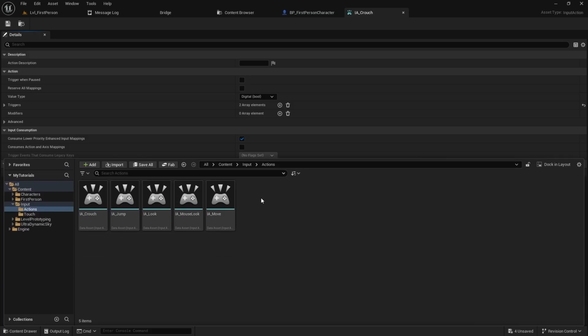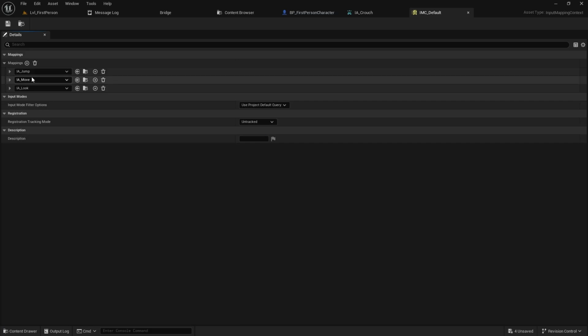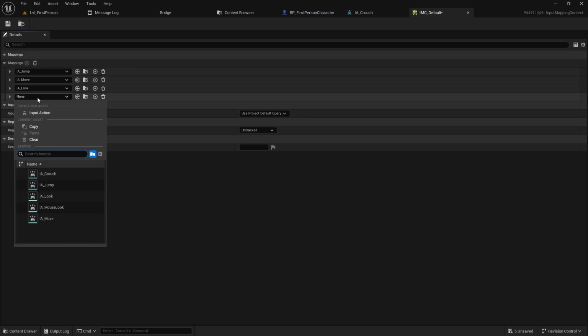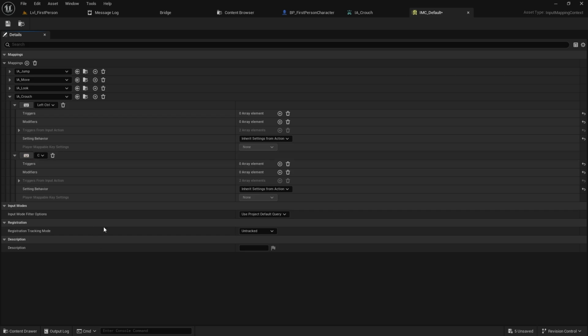And then if we navigate to our IMC default, our input mapping context, and go ahead and open it up, then here we're going to create a new mapping and we're going to list our input action we just created. Now I'm going to map this to two keys, like so: the left control and the C key. And we'll go ahead and save that.